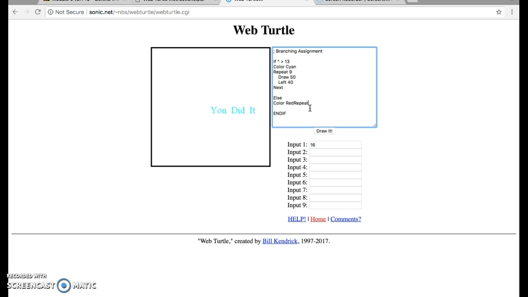Repeat 4, draw 50, draw 100, right 90, next. So now let's test that out. So what I'm doing now is the colors are still gonna be red, and the color is still gonna be cyan. But now I'm gonna have it be drawing a nonagon or a square depending on what you entered.